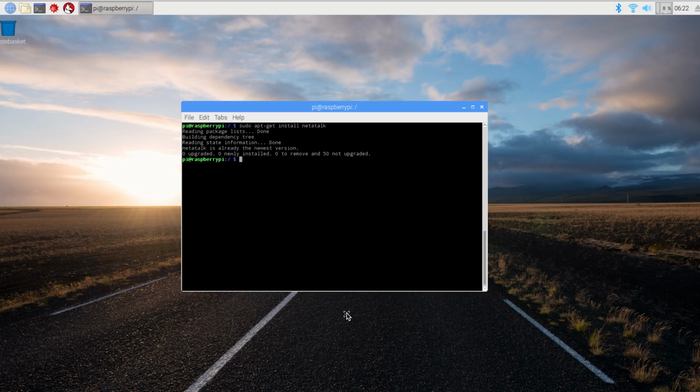Going back to our Raspberry Pi, you'll need to install another package. Type sudo apt-get install avahi-daemon. Then type the command sudo update-rc.d avahi-daemon defaults.